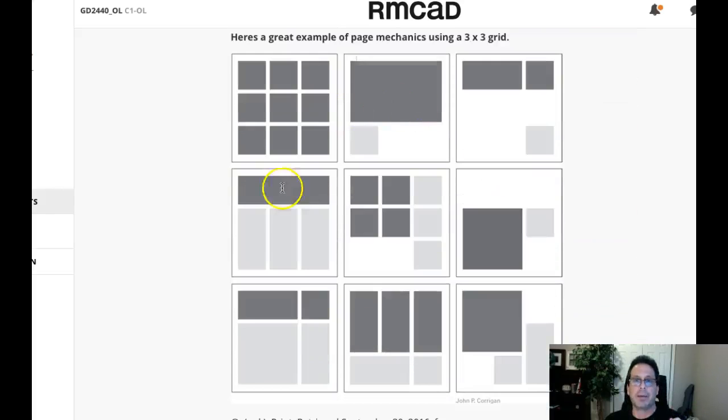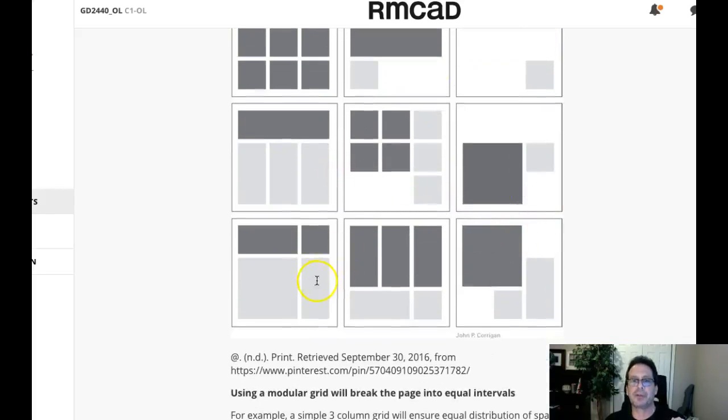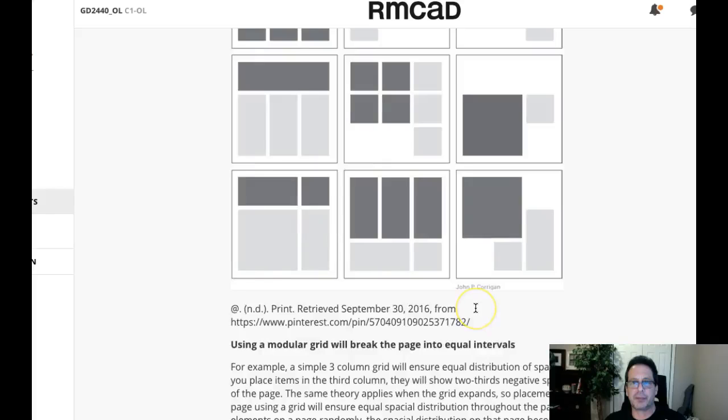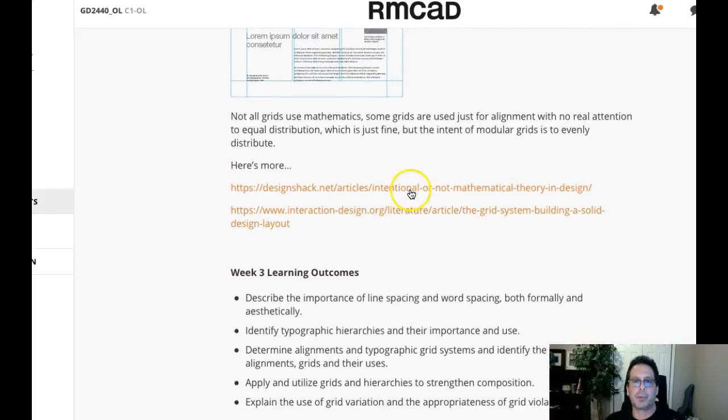But here are some 3x3 grids and how we can use them. If you just imagine these blocks where you place elements, whether they're type or image. This just shows you how you can establish good alignment using this 3x3 grid. Then over here, you've got some live examples of a page layout with the grid superimposed right over it, so you can see how this layout behaves with the grid. Okay, a couple more resources here.